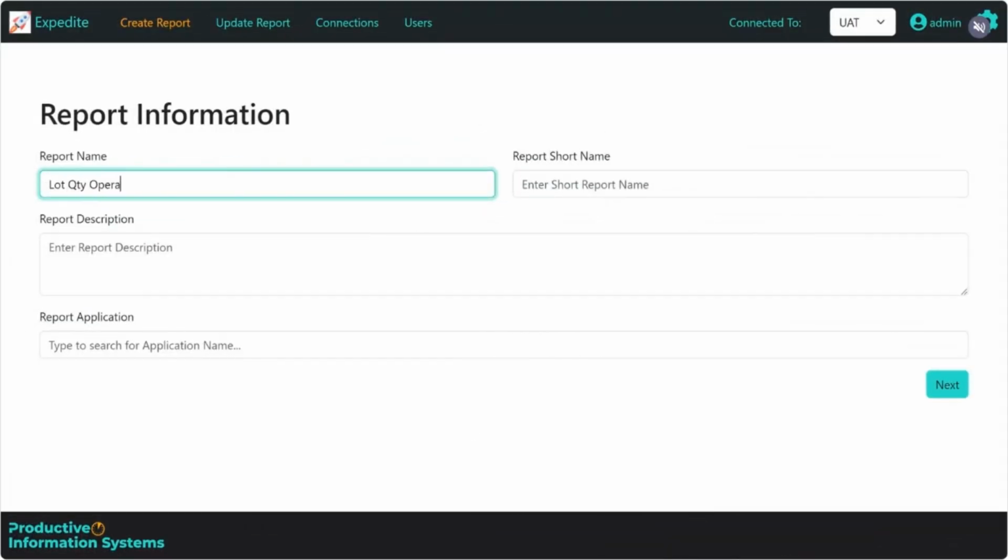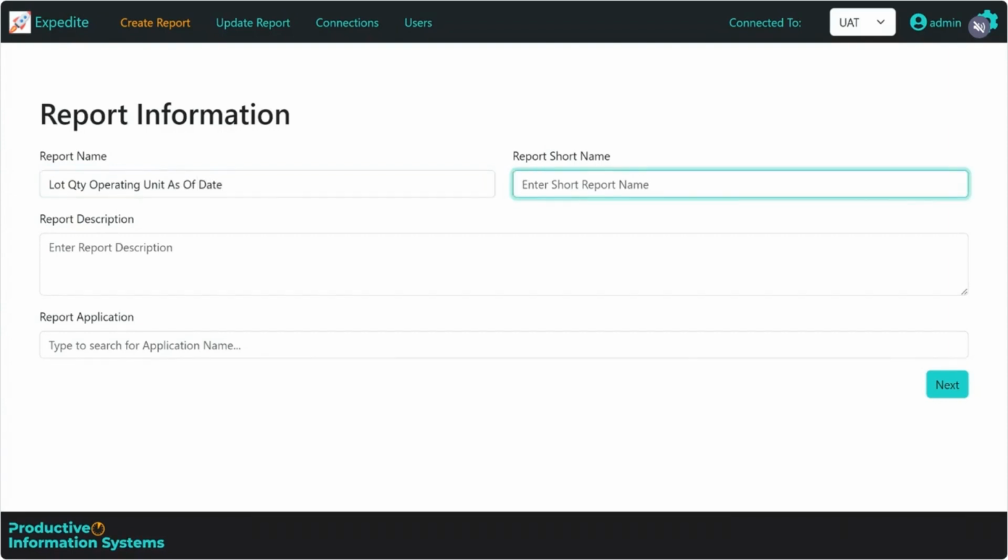Let's create a new report together. Start by entering a report name, a short name, and, if desired, a description. You'll also select the application where this report will reside.